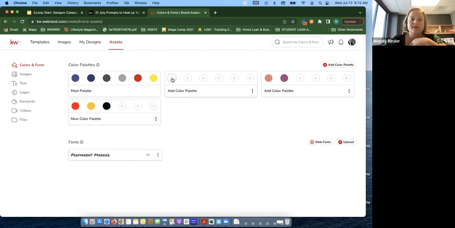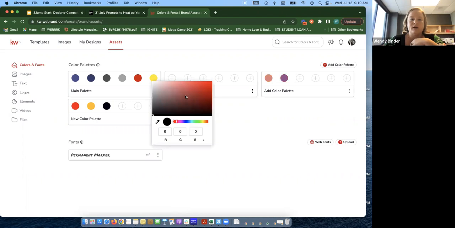And then you'd hit the plus, and then you'd pick your color. You can do the fun thing, like just drag and drop this to a certain place and pick a color that you like, or you can use the RGB codes, the HSL codes, or the hex codes to pick specific colors. So if you have specific colors that you really want to use, you can pull those codes in here.